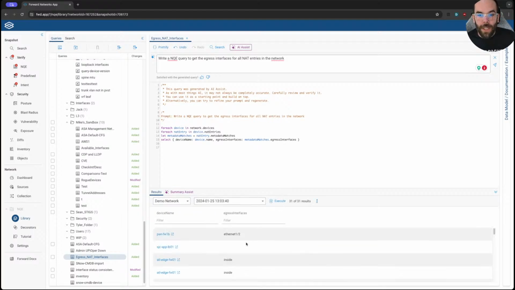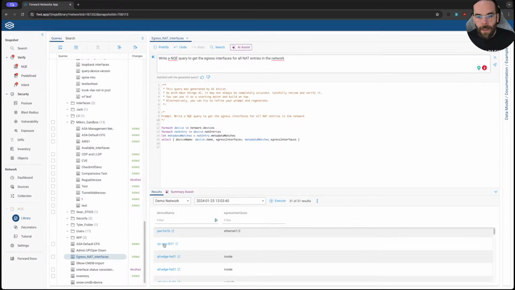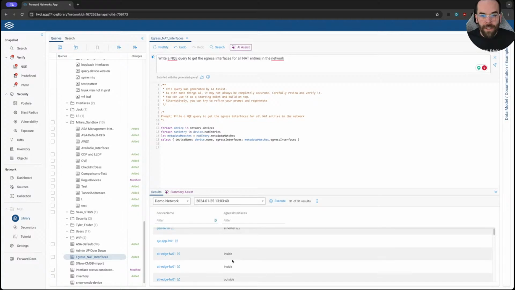Then when we click execute, we can see the device name and the egress interface that has NAT configured on it. Now you'll see some of them that don't have an egress interface. That's because this is a load balancer. And there's probably some VIPs that have some kind of source NAT configured on them.